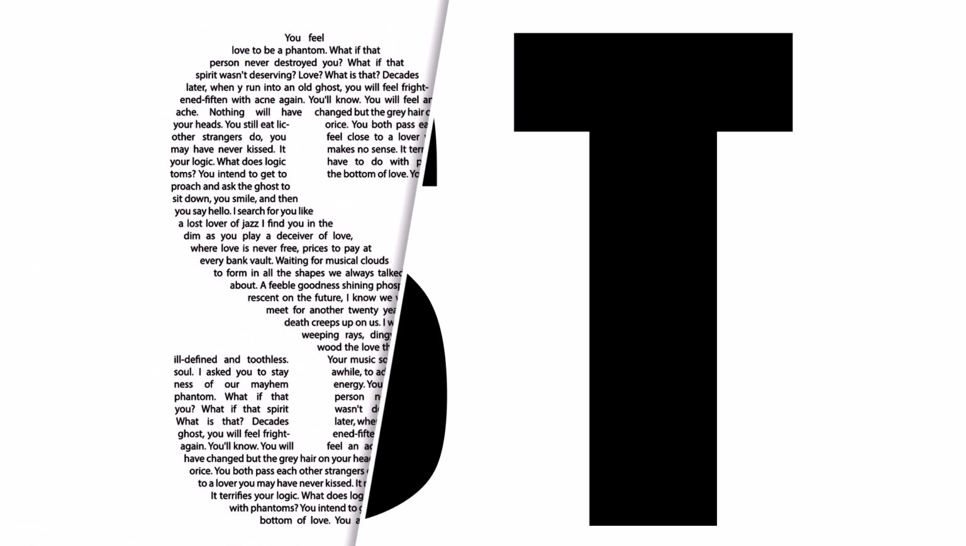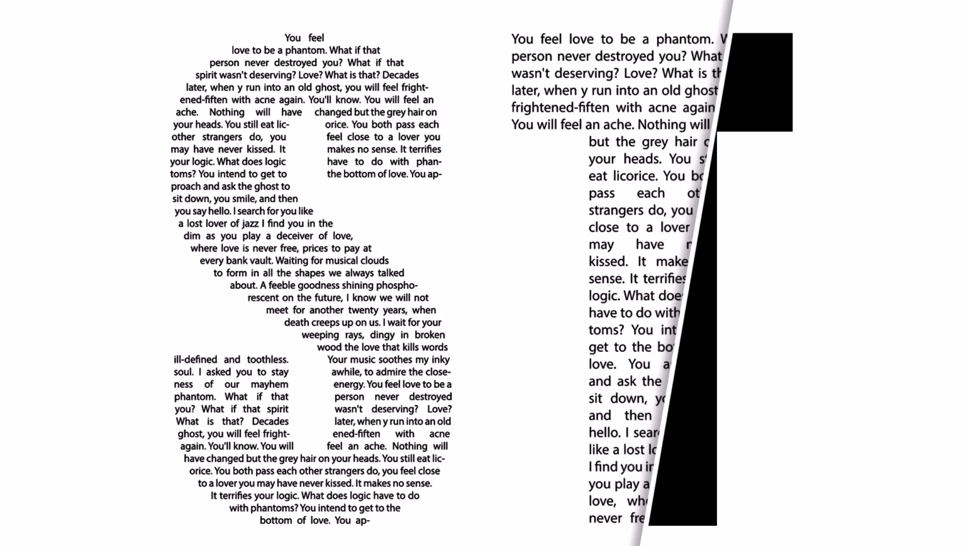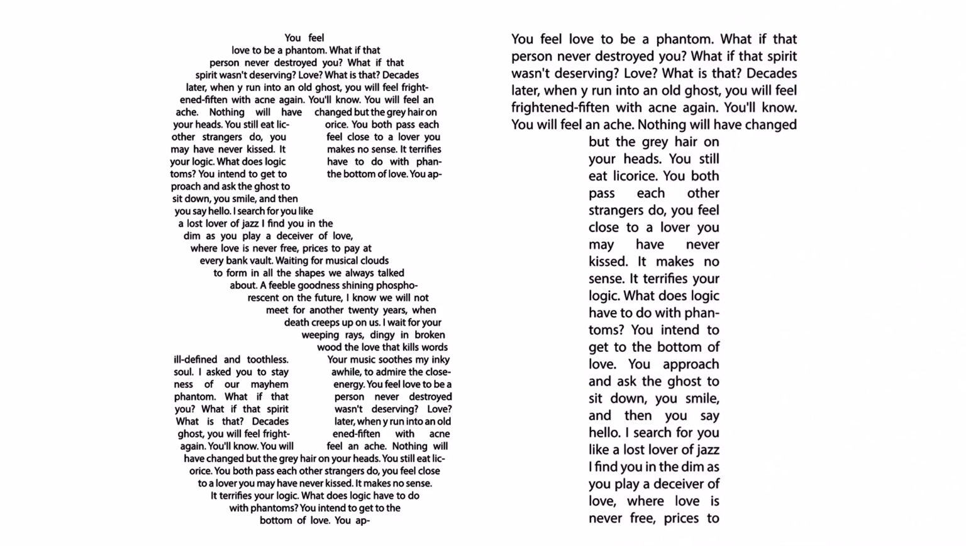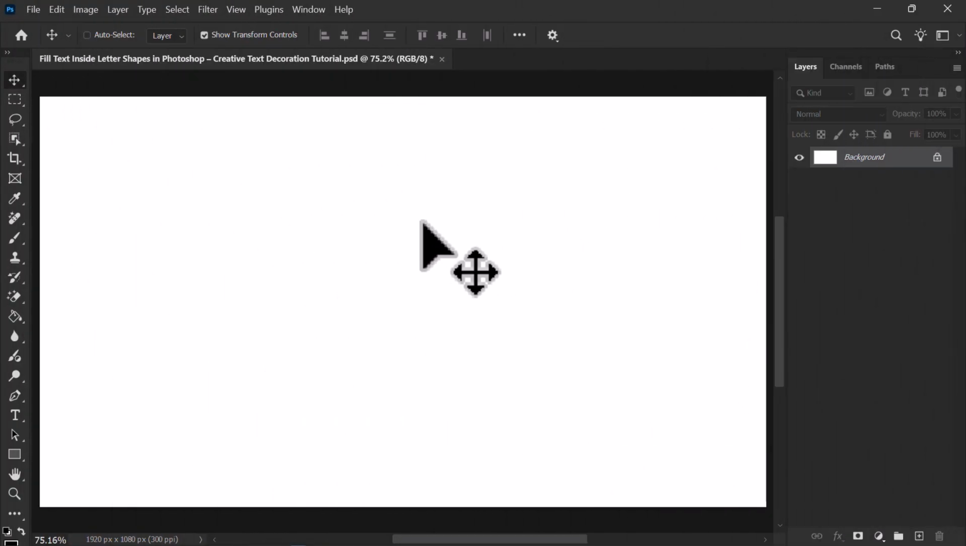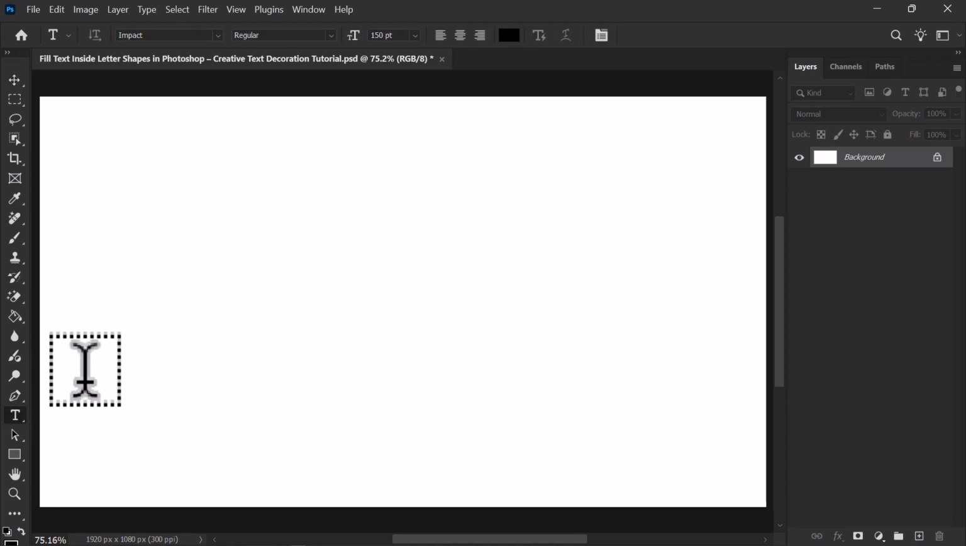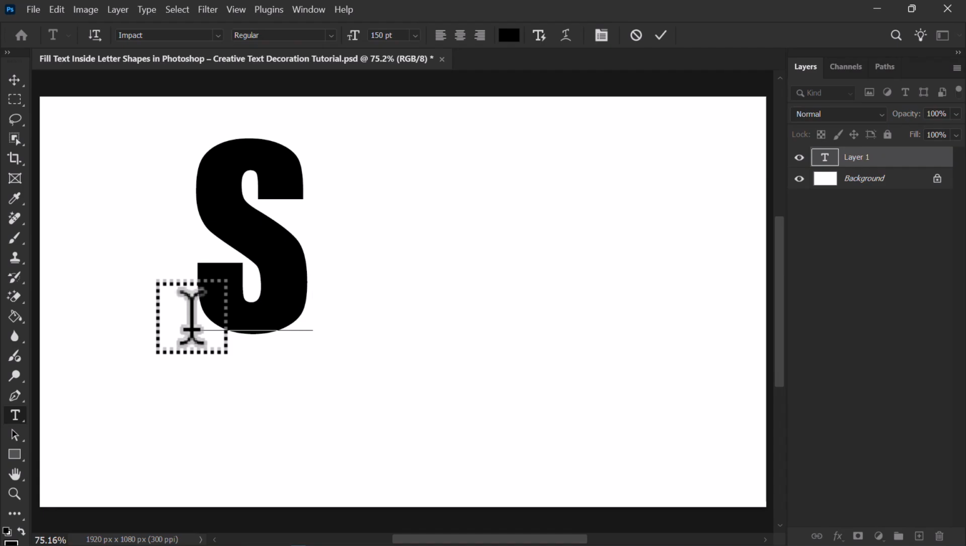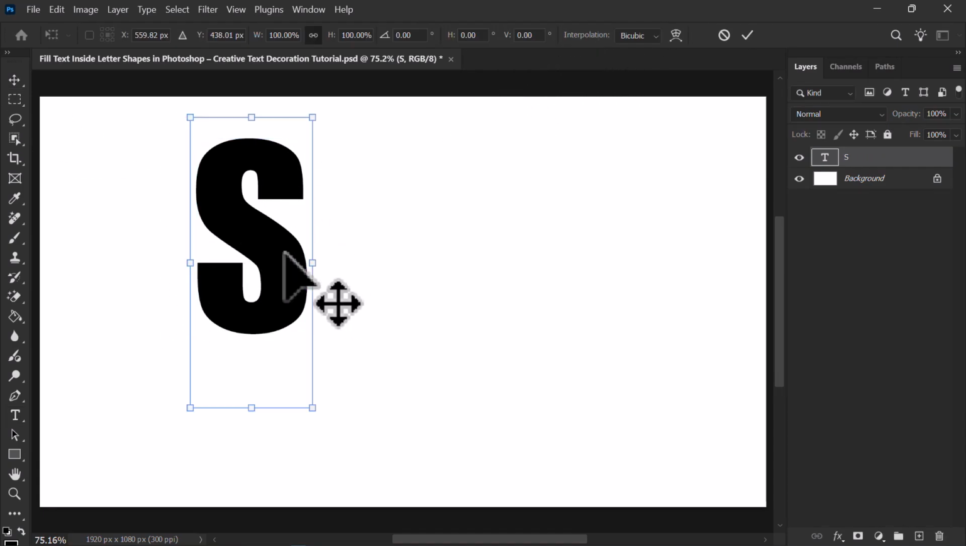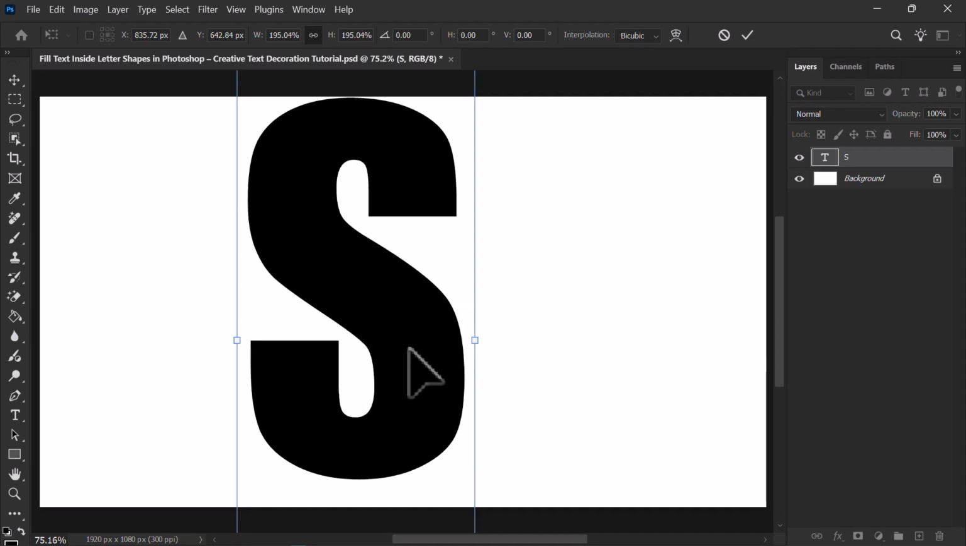How to fill text inside letter shape to create a standing typography effect. Select the type tool and type any letter you like. I am using the Impact font for a bold look.